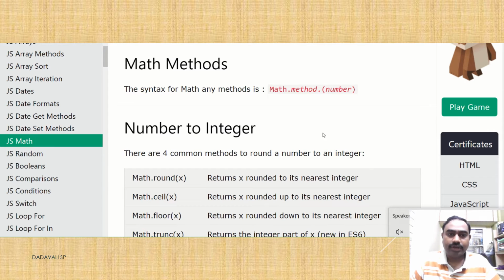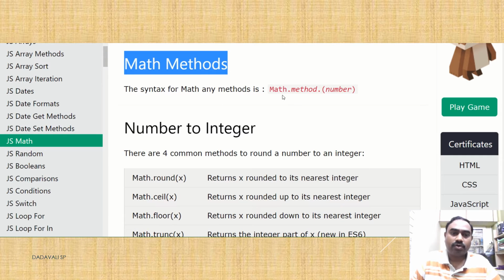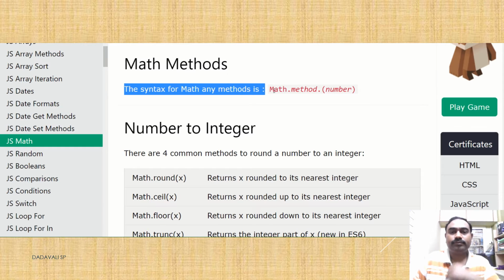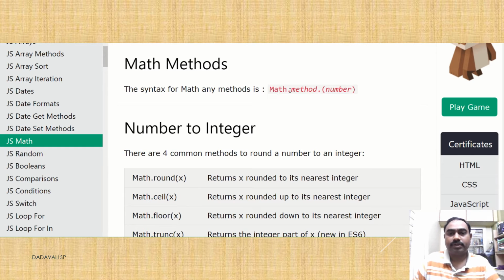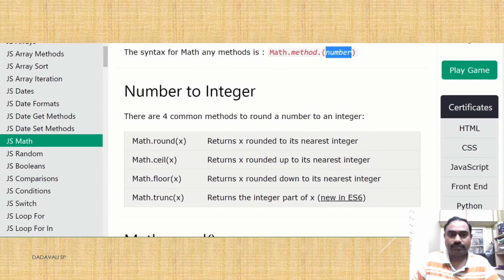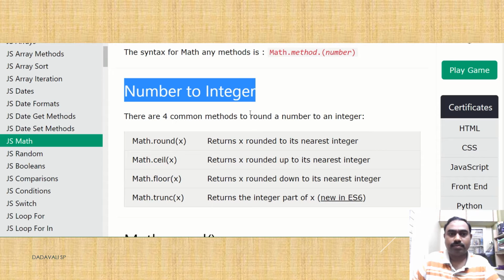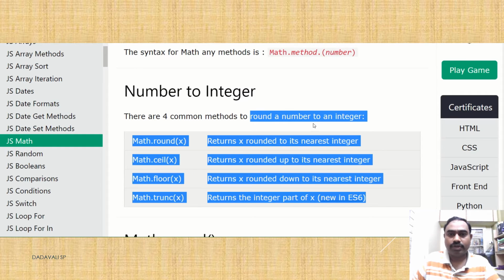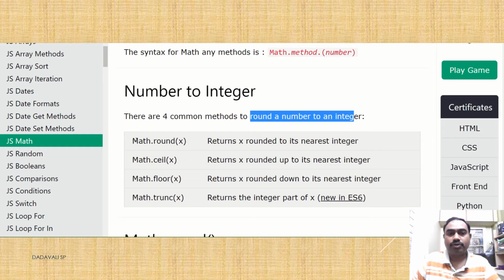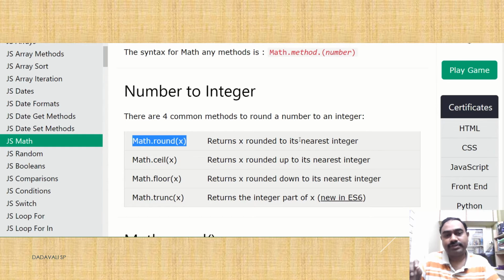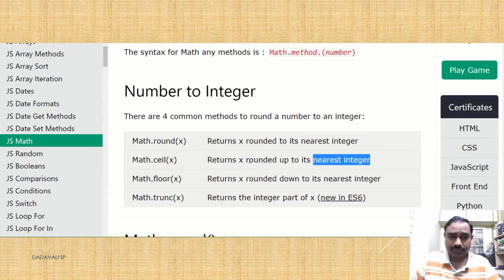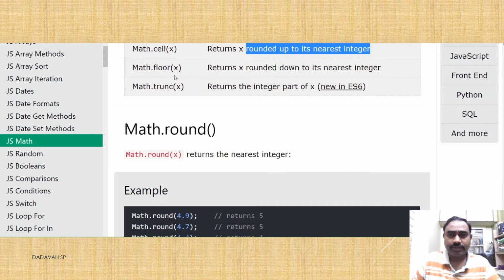So number to an integer, there are four common methods to round a number to an integer. The syntax of the method is Math object, method, and number. So round a number to an integer. Here Math.round(x), only one parameter, that parameter is a number. It is rounded to its nearest integer.